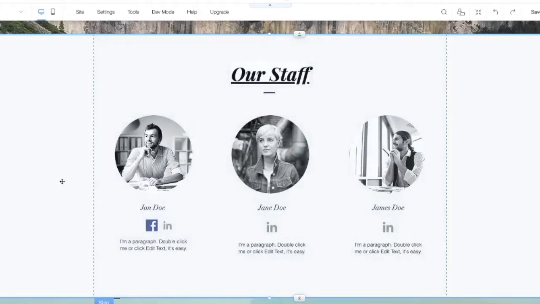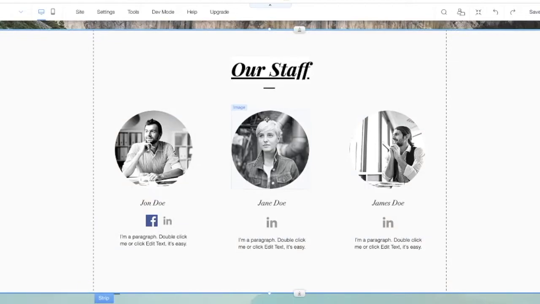Okay, so you have a lot of templates in Wix. So this is one of them. It's quite basic. You just click on the item and change it to a new image, new text, to a new social media icon and things like that. Okay? So this is how you can add a strip template.